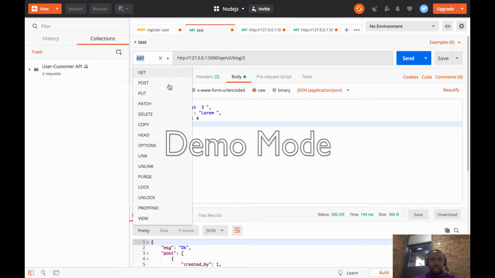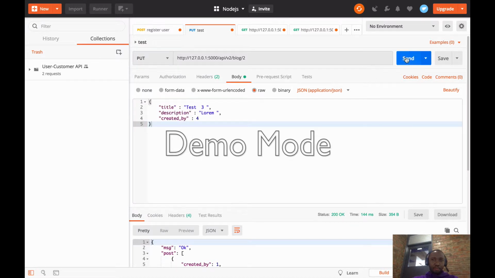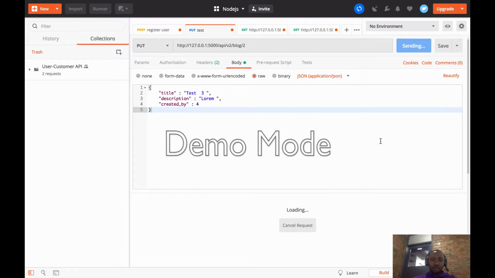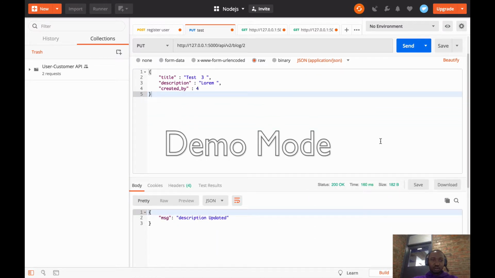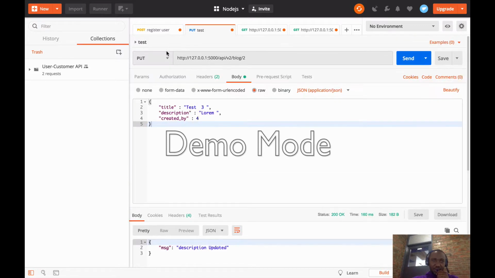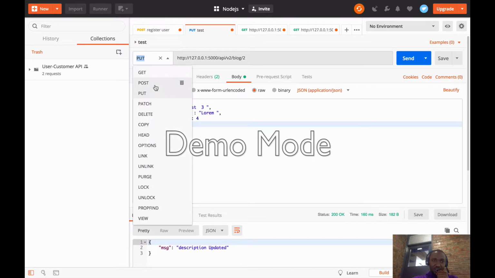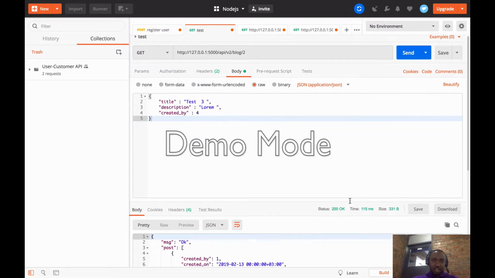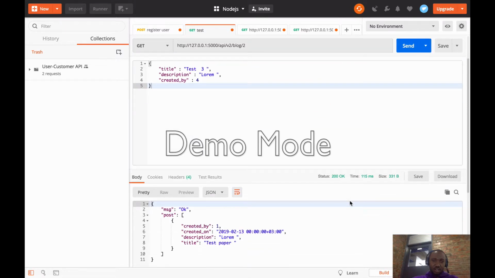Oh, so this is get. Let me see. For put, let me see if it will update everything. It updated the description. Oh, okay. Let me try to get it now to see how many have been updated. Get. So it has only updated the description, and I don't know why that's happening.